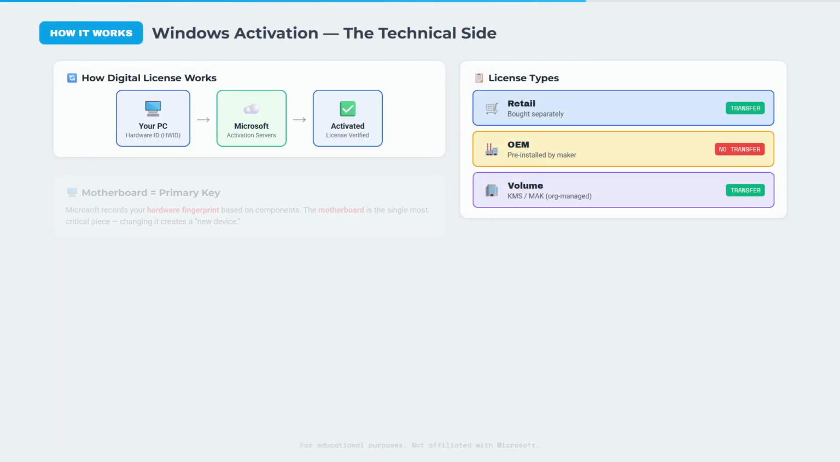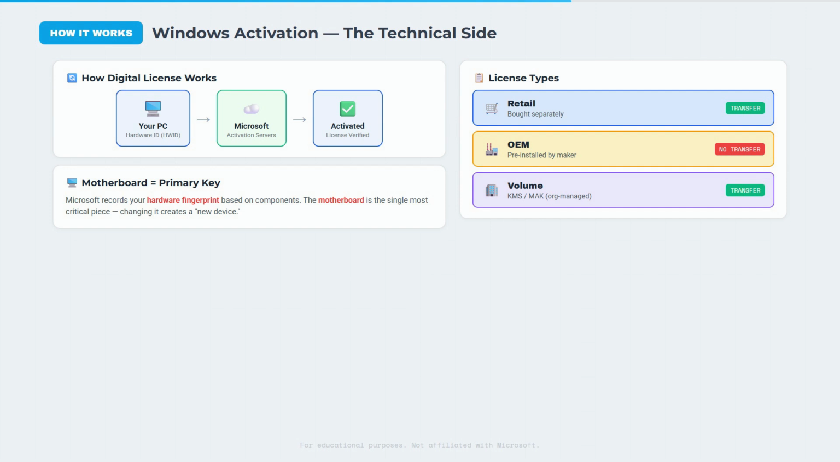Let's quickly understand how Windows activation actually works. When you activate Windows, Microsoft records your hardware ID, called HWID, on their servers. The motherboard is the primary component in this hardware fingerprint. There are 3 main license types. Retail, you bought it separately, and it can transfer to any PC. OEM, pre-installed by the manufacturer, and it dies with the original motherboard. And volume, used by organizations with KMS servers or MAK keys. Knowing your license type tells you whether you can transfer it after a hardware change.